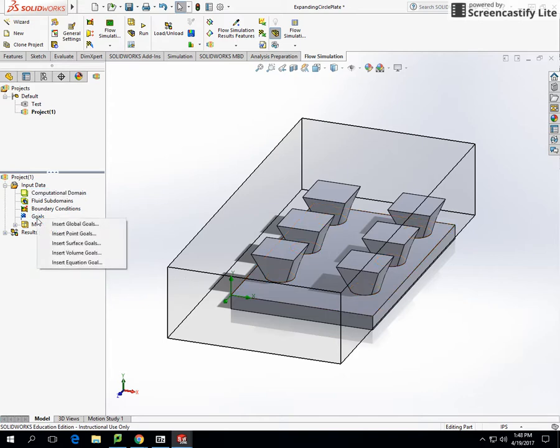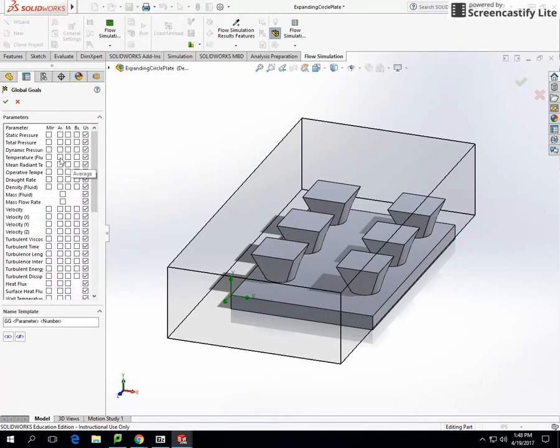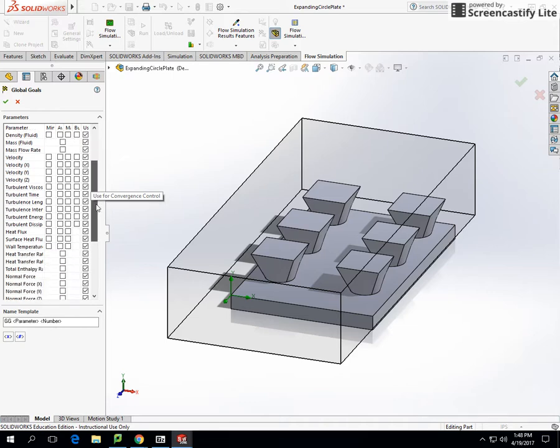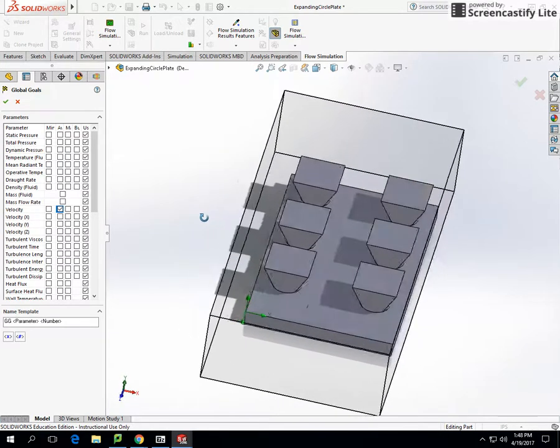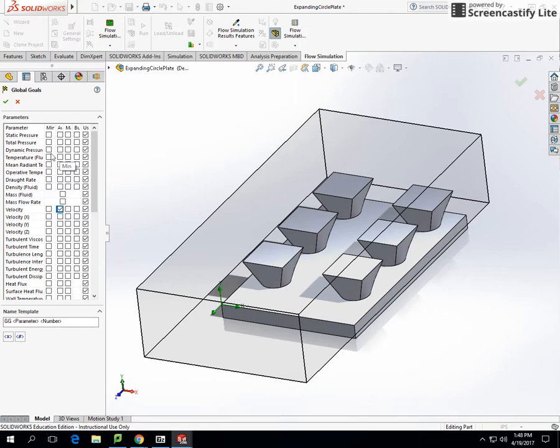The only other thing you need is to define some goals. So under the Goals tab for global goals, you have a plethora of options. I just care about the average velocity, so I'm going to make that check mark, and this will also have a huge bearing on how long it's going to take to solve.